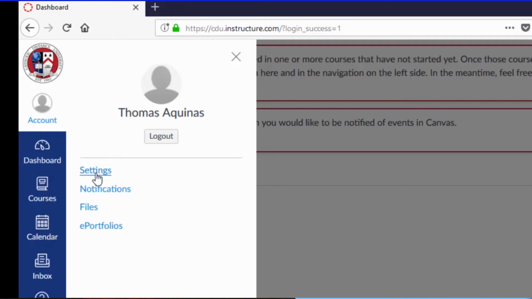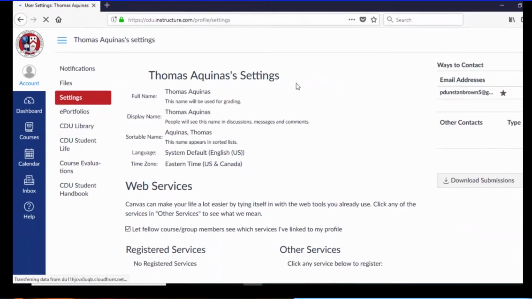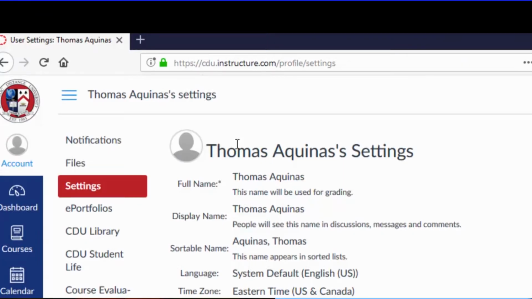The first thing you'll do is go to Settings. You can see here that your name will already be set up in the blank, but you'll want to type in your name as you would like it to appear in Canvas. That is when you actually log into your course. Very important that you upload an avatar image into Canvas. That's so your professor and your fellow students can see what you look like.